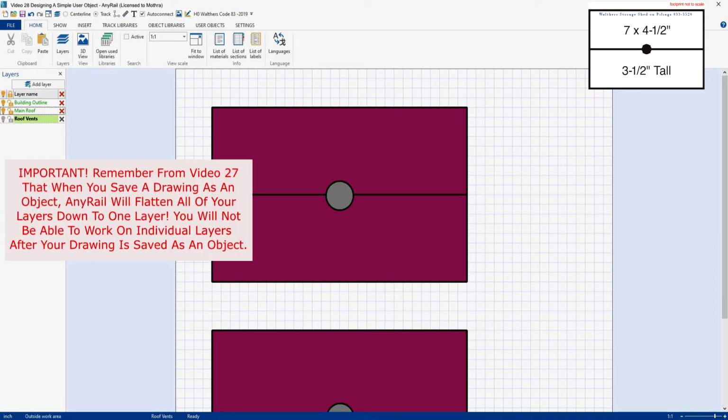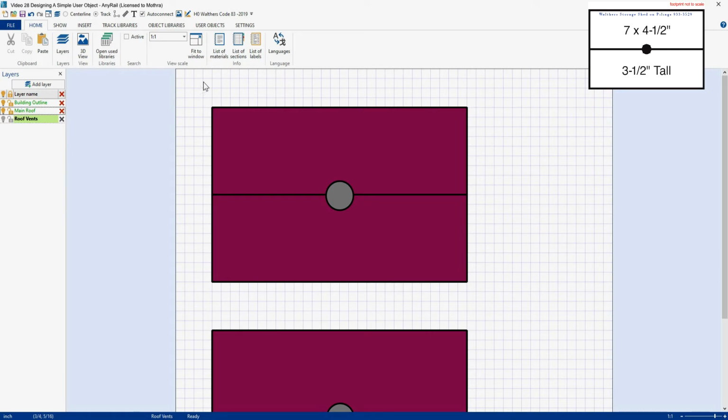Because like I said, when you save it as an object, all these layers are going to go away. It's going to become one layer. So get all your detail done before you save it as an object, or save this as a separate drawing and just tuck it away somewhere so that if you want to modify it in the future, you can. Because you're not going to be able to modify it once it becomes an object. Okay, so now we have completed our building, so let's go ahead and save it as an object. And then after we do that, I'm going to show you another way to draw the building.